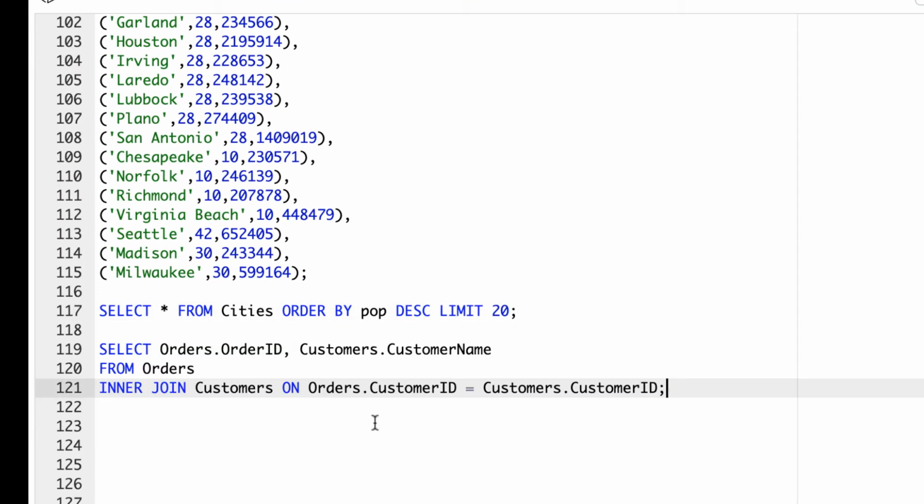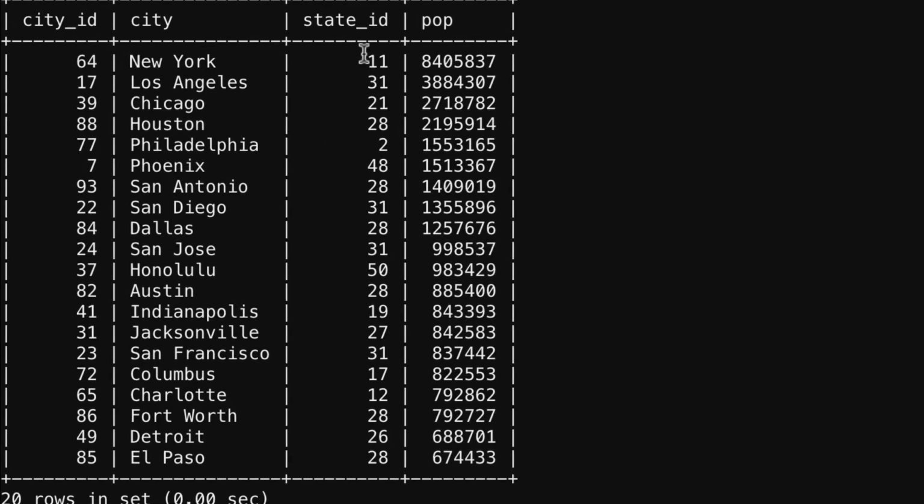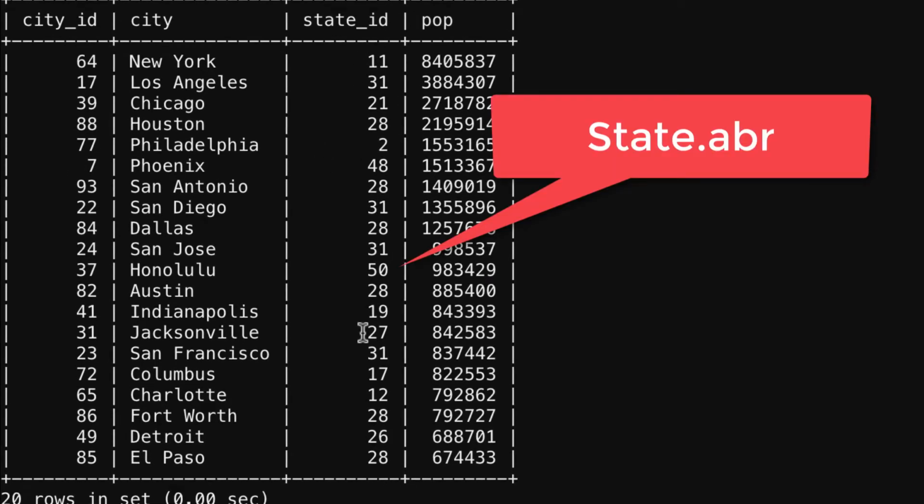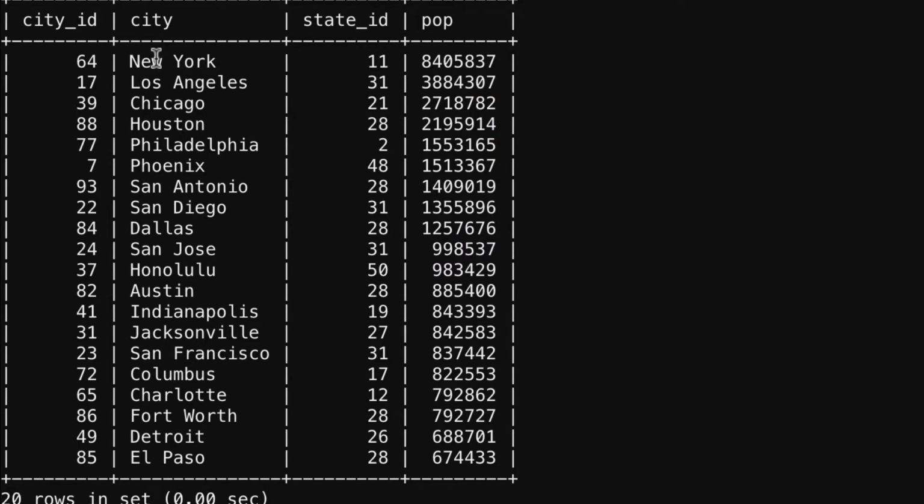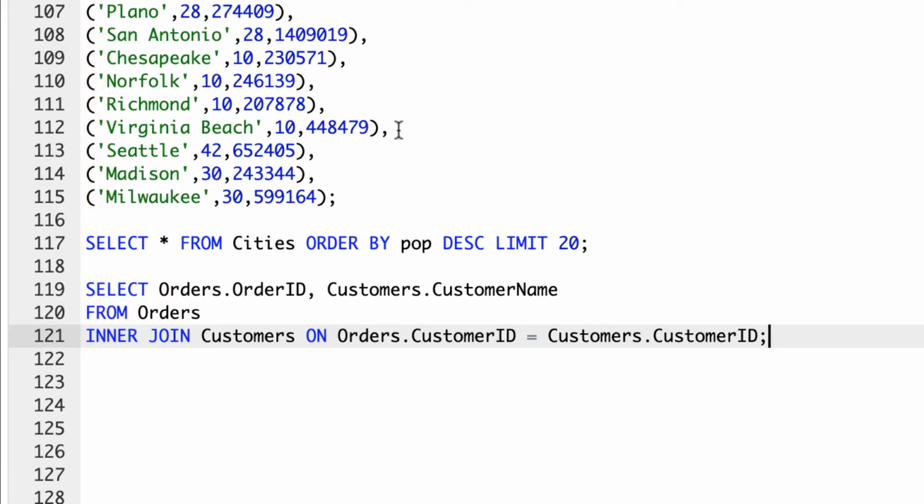And what we want to do first, looking at this, is maybe just show the abbreviation. Now that's going to be from the states table. We could still show the population. We could still show the city. I don't know if we really need this. So we could just have 3 columns there and see how that looks. So let's try that out.